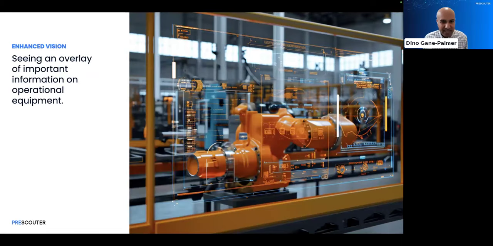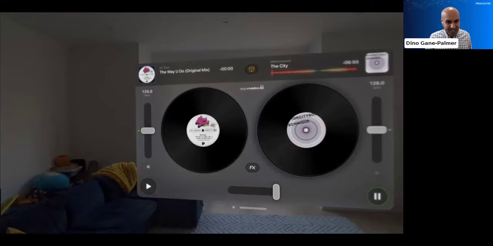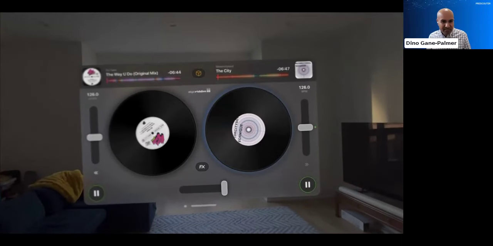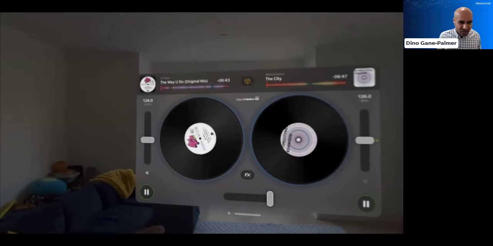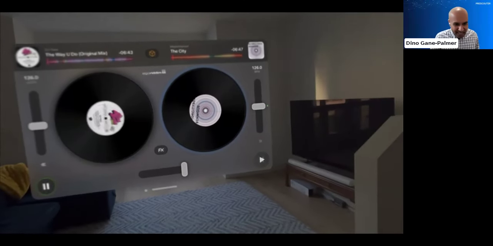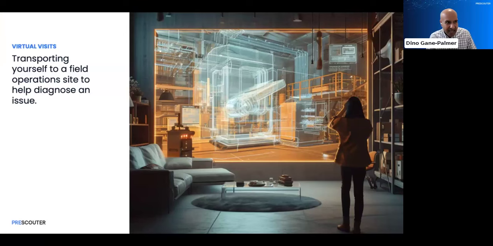There are situations where you might have digital twins of your physical products and want to have some kind of overlay to provide additional information, or essentially even have controls. In this particular case, this is just a DJ turntable example, but you can imagine there may be some types of machinery where you would want to control it through an augmented reality type of device.